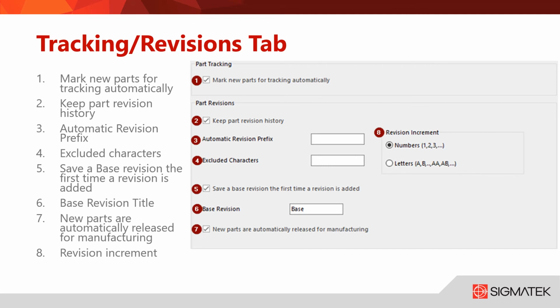New parts are automatically released for manufacturing. You can enable this or disable this as needed. So it's just a little checkbox. You hit it if you want it to. You deselect it if you don't want it to. And then on the right-hand side, for number 8, you're going to see revision increment, and you can select it either numerical, where each revision is revision 1, 2, 3, or revision A, B, C, as selected.